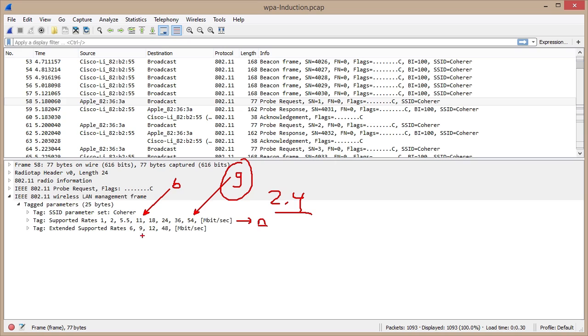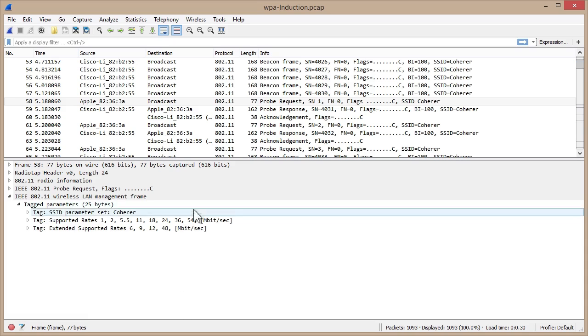Also, the fact that we see these extended supported data rates, that's a part of the OFDM data rates, so those are optional data rates that are available. And these are the B data rates that are available if we revert back to DSSS. And so we are backwards compatible to B. It's kind of our baseline that we can all understand, but this device is definitely a G device attempting to connect to an access point.